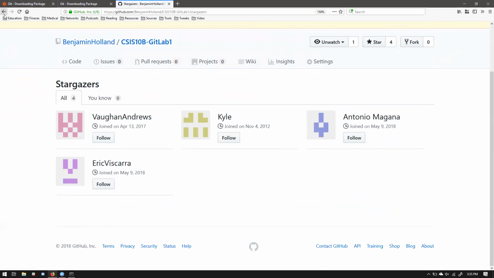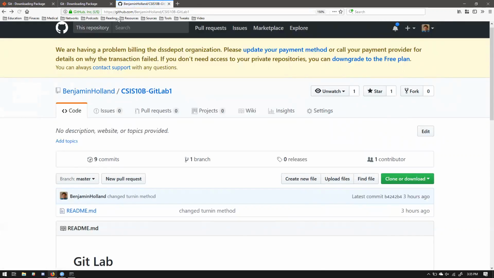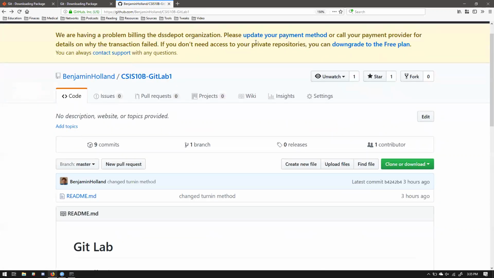It's github.com and the organization is CSISND-GitLab1. I'm pretty sure it's case insensitive. I'm not sure.